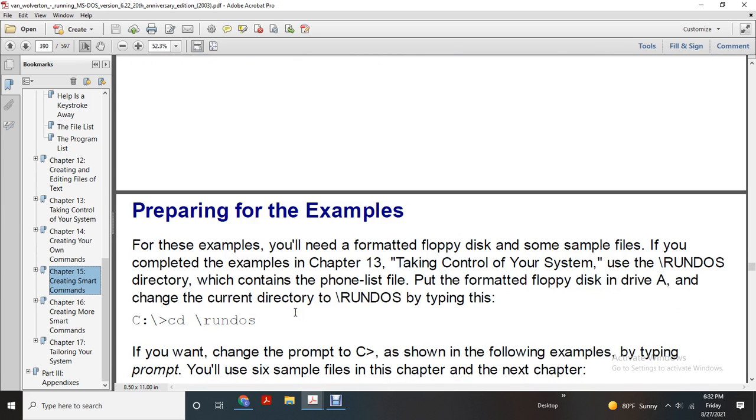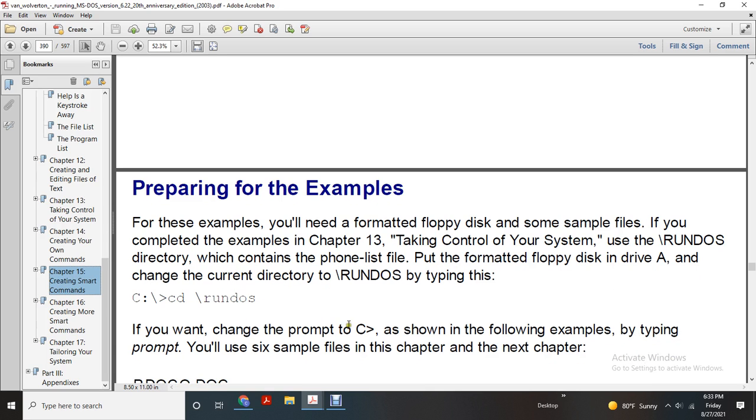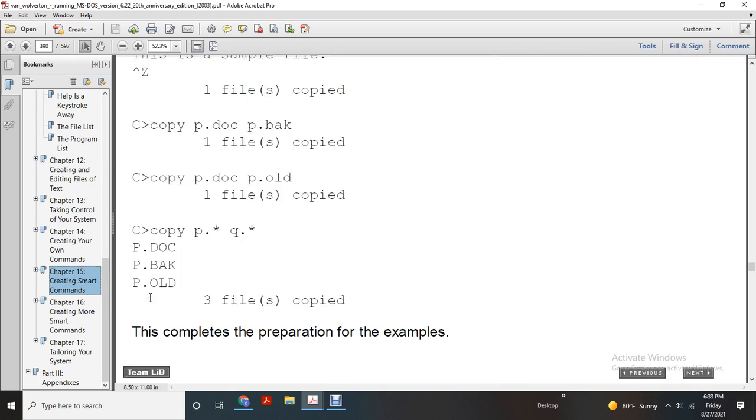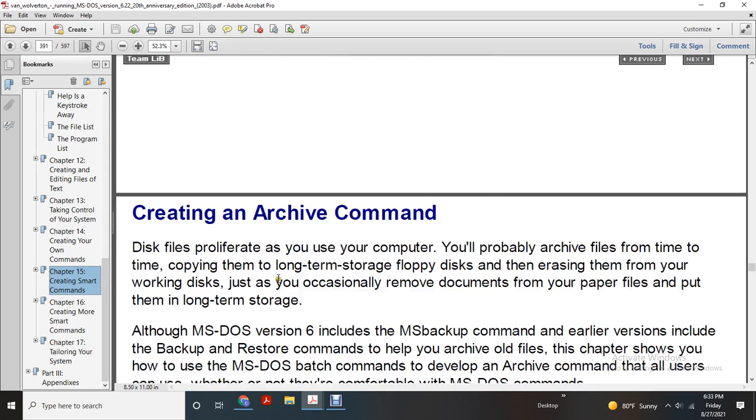Preparing for the example, you need a formatted floppy disk, the same for some of the samples. If you completed the examples in Chapter 12 and Chapter 13, taking control of your system, use the RUNDOS directory, which contains the files, with the formatted floppy disk in drive A. Change the current directory to RUNDOS and type this. C drive, change directory, prompt, change directory to RUNDOS. If you want to change the prompt to C prompt as shown in the following example, type the prompt. Use the file within the chapter, then show these files. To end the file creation, you either press F6 or Control Z and Enter, and then this completes the preparation of the example.